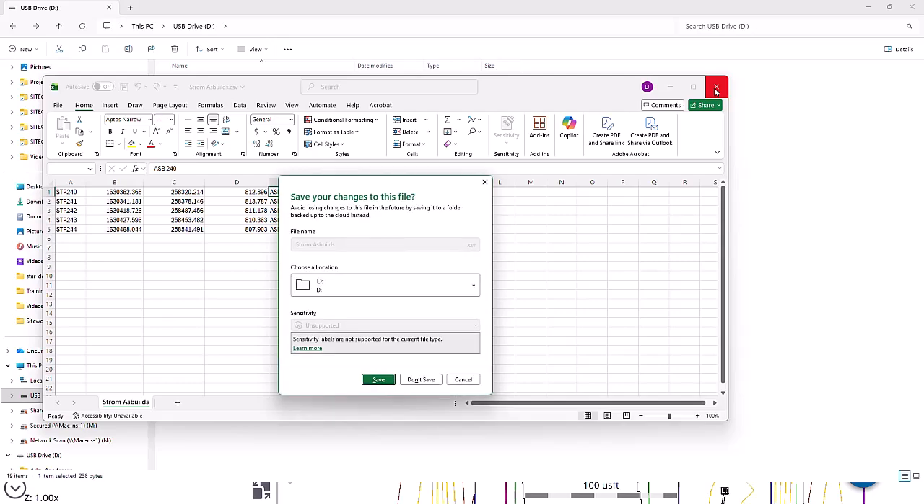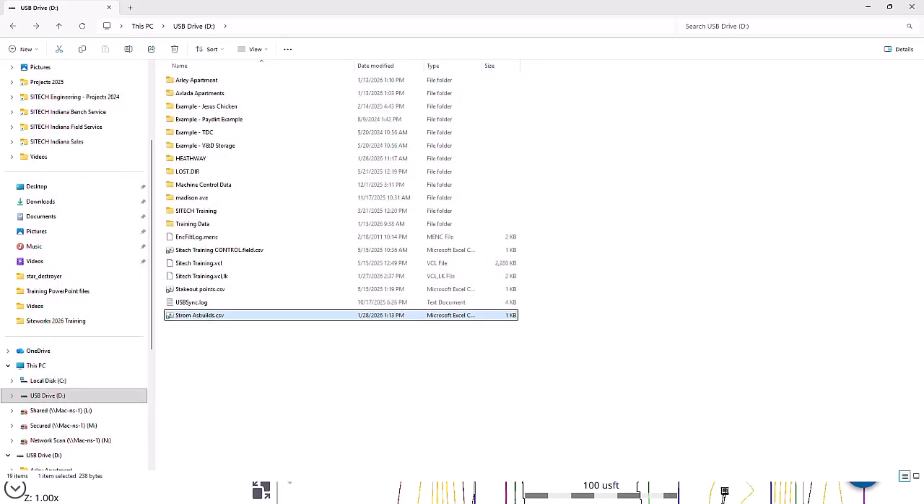So let's close out of that. Don't save. And let's do that again. I want to show you what that QA report looks like. Just delete that out of my flash drive.